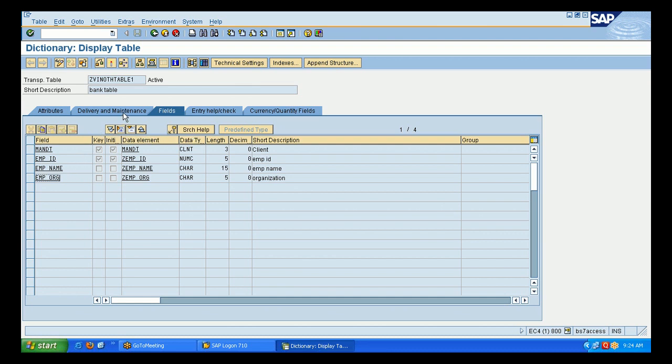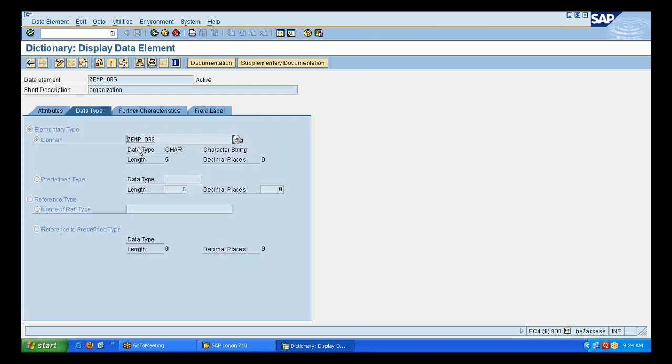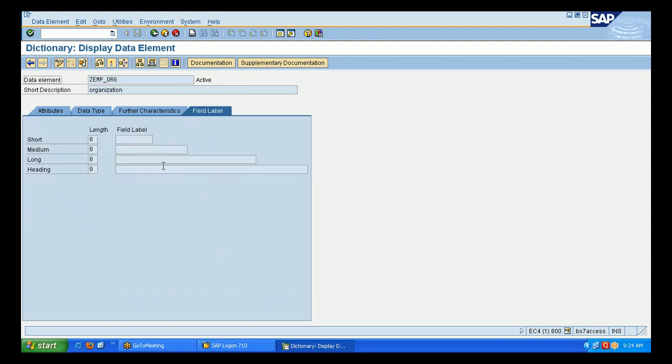Because you have not given a field label in the data element. For employee organization, data element, double click on that. Field label, click on the field label. You have not given a field label here. So that's why it is coming as plus. If you give the field label, organization will come. Whatever you give here, that will come. If you give Vinod here, Vinod will come there.